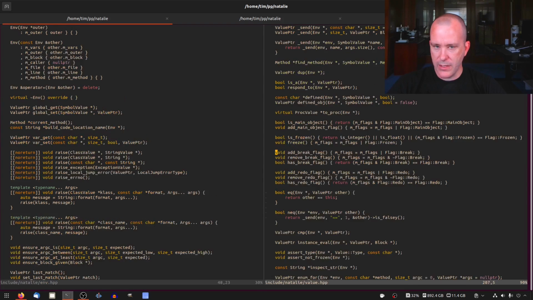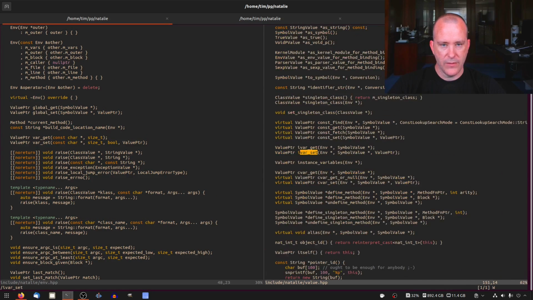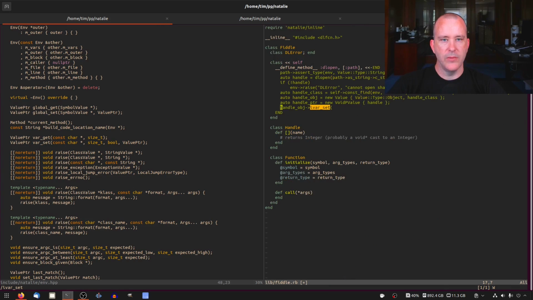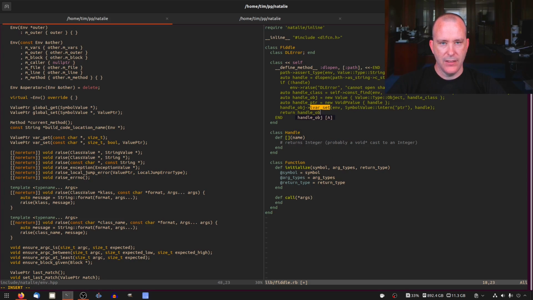I don't remember the signature for that. I have ivar set env and then a symbol and then the value. Okay, env symbol value intern. This is going to be handle. Let's say pointer, and then handle. Oh, the odds of getting all that right are pretty slim. Did I get all the semicolons? Nope. That one and that one and that one. So does that return a handle object?